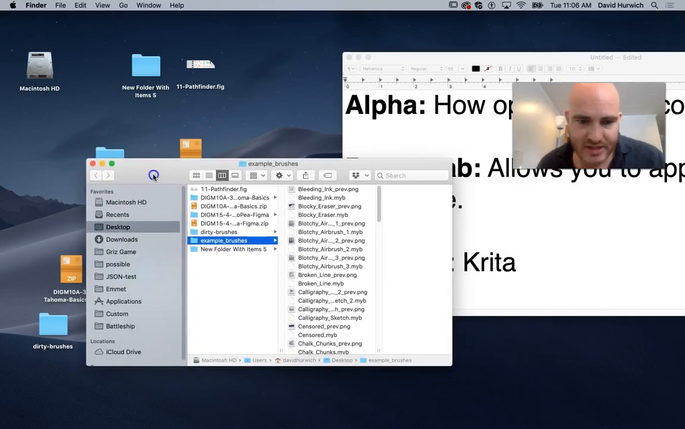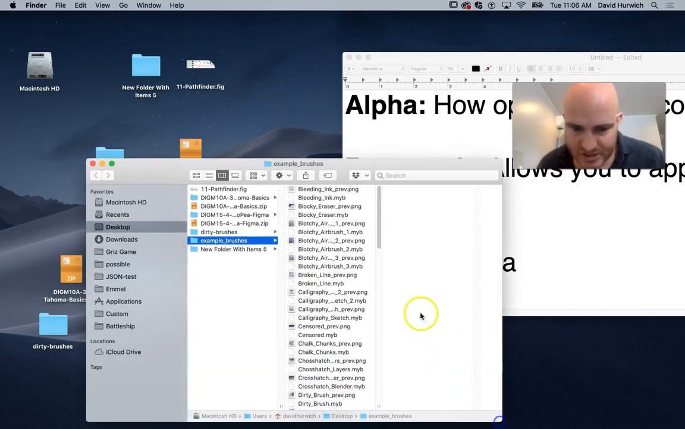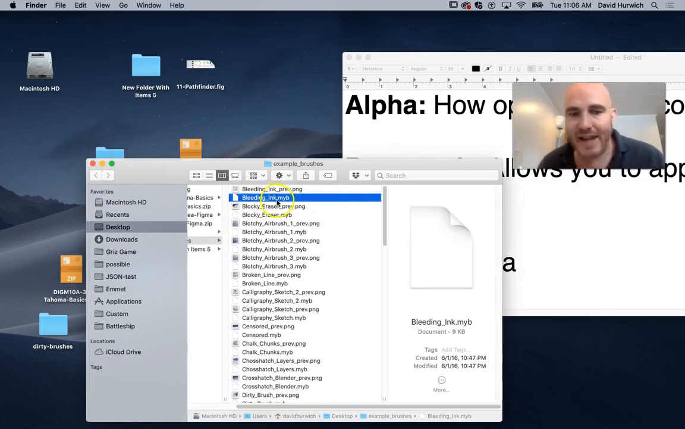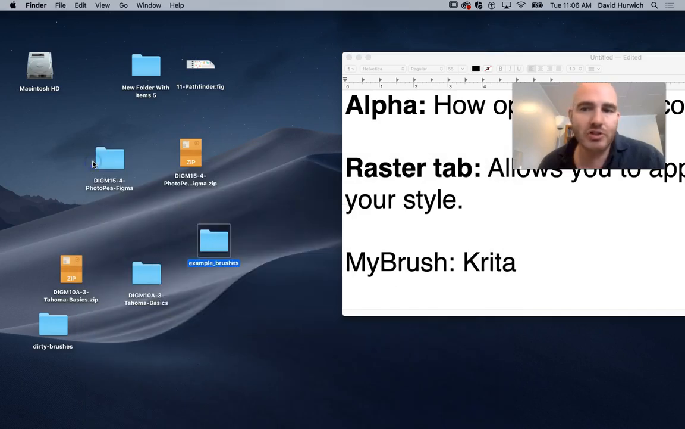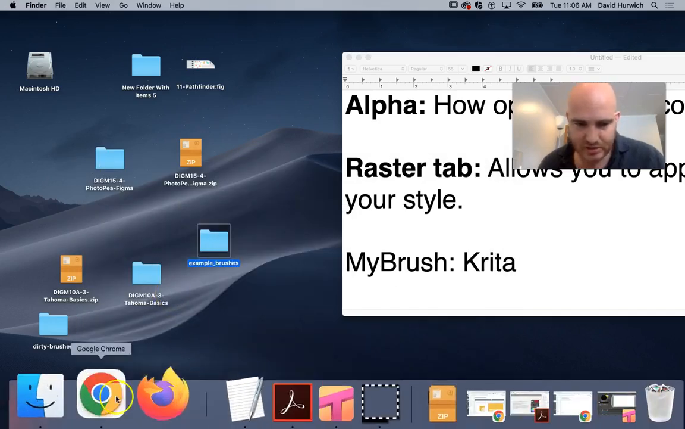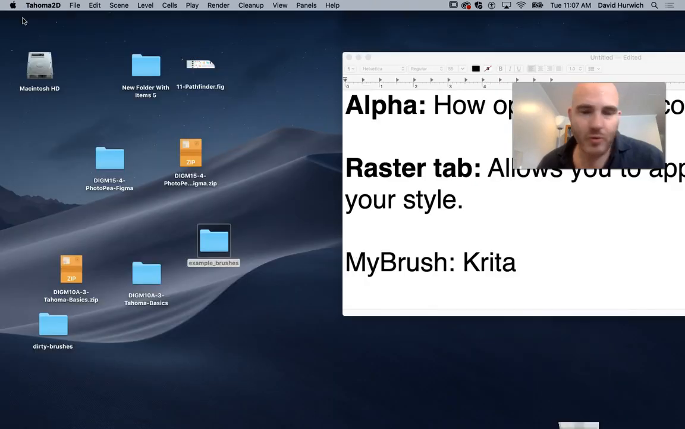So inside of this folder, you can see this file here called .myb, for my brush. Anything with this extension you can install into Tahoma. The way we're going to do it is by loading it into the program directly. The way you do that depends on whether it's a Mac or a PC. I'm going to show you first how to do it with a Mac, because that's what I'm using, and I'll have a little follow-up video that does it for Windows.